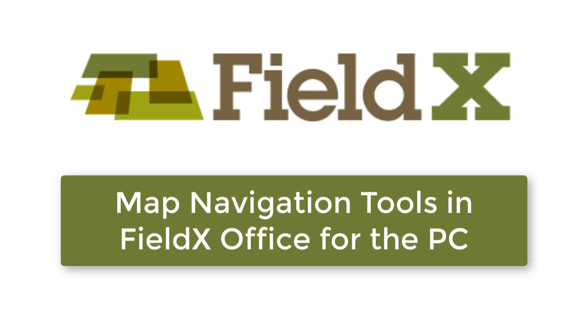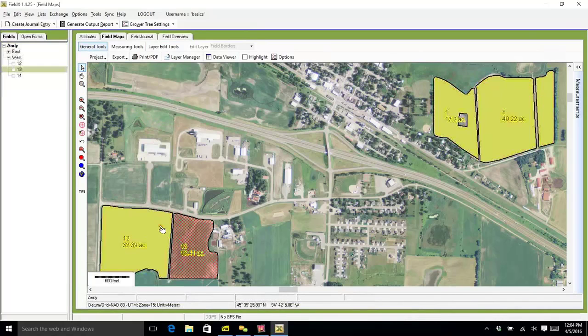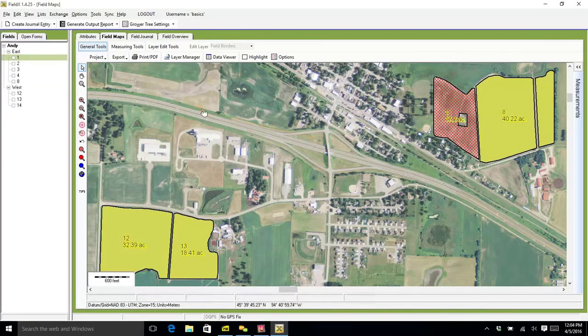This video will provide a quick overview of the map navigation tools in FieldX Office. So the select mode, this is simply to click on a field and select information on the page. And that pointer will be used in other ways later on when we're actually drawing field borders and things like that.